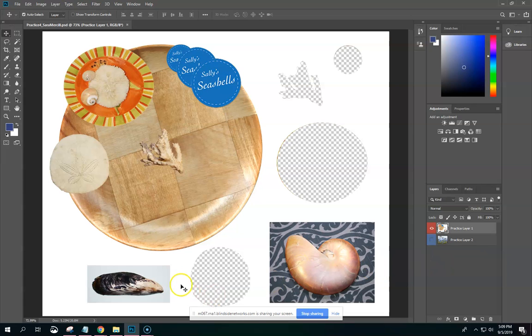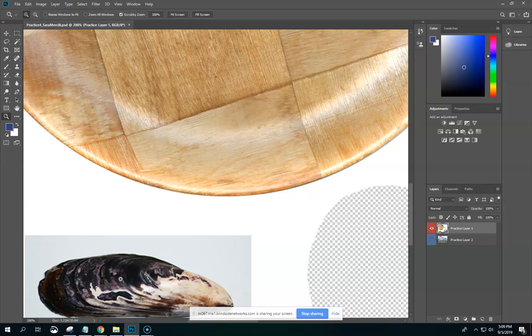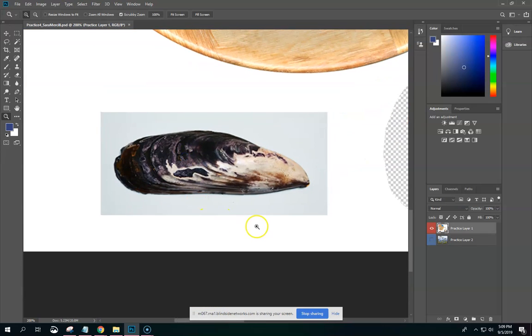All right, we're going to go ahead and do the muscle. So go ahead and zoom in on the muscle. And I'm going to use my pan. I'm going to get it right in here. All right.